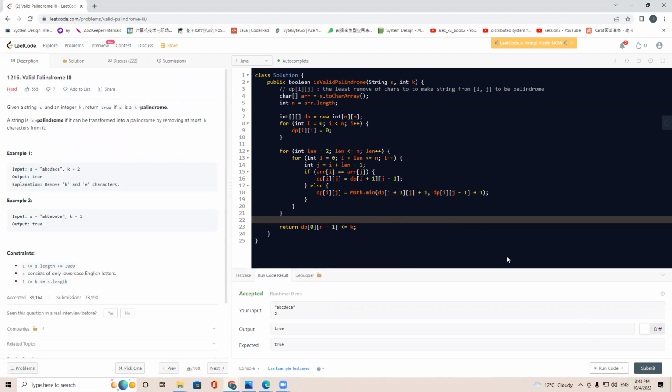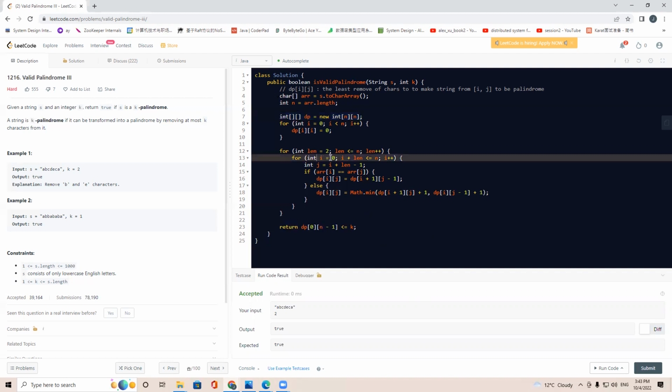Okay, so for this question, we use an n by n two-dimensional array, and we iterate over the length and i, the same as iterating over i and j. So the time complexity will be O(n squared), and the space complexity will also be O(n squared).